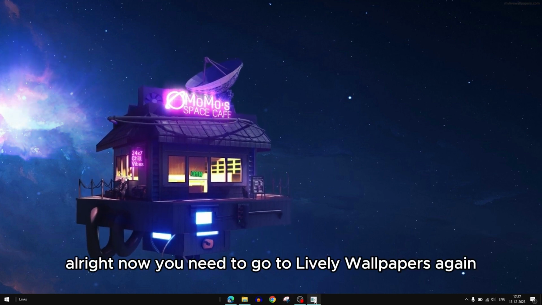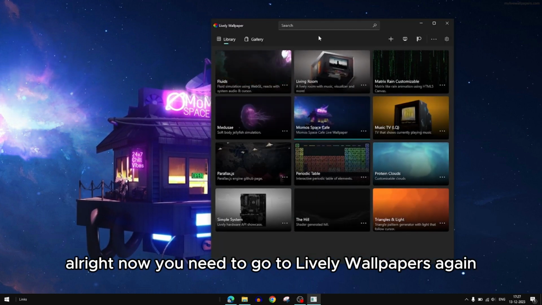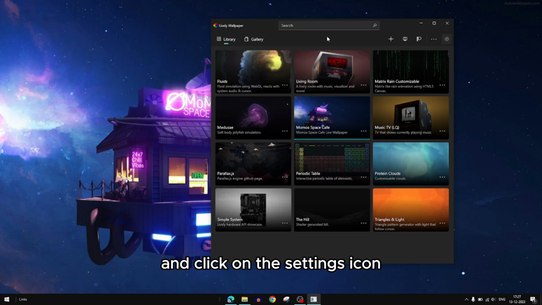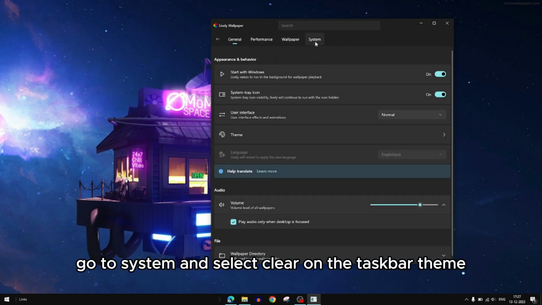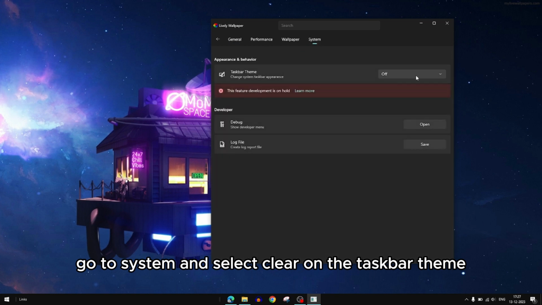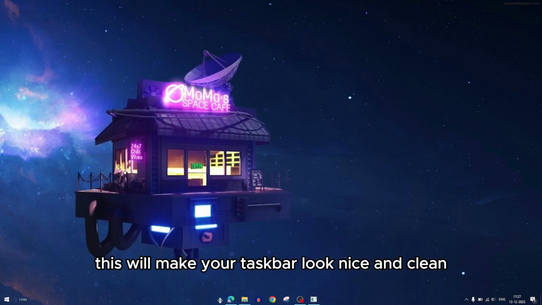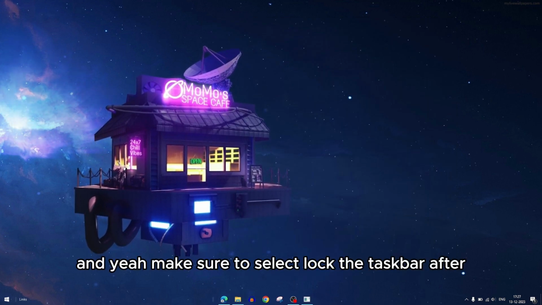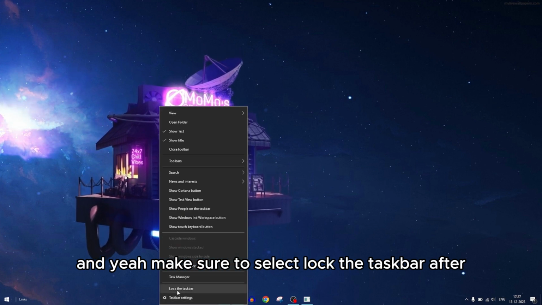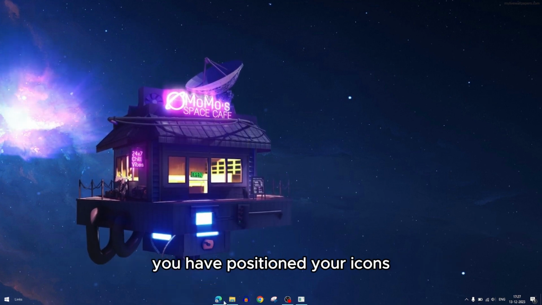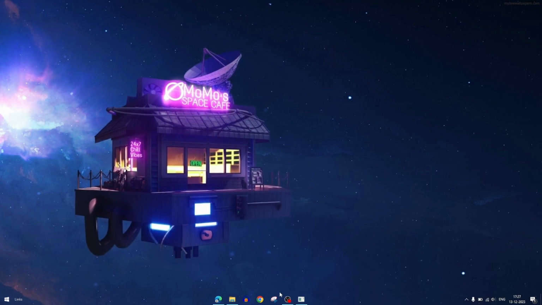Alright, now you need to go to Lively Wallpaper again and click on the settings icon. Go to system and select clear on the taskbar tool. This will make your taskbar look nice and clean. And yeah, make sure to lock the taskbar after you have positioned your icons.